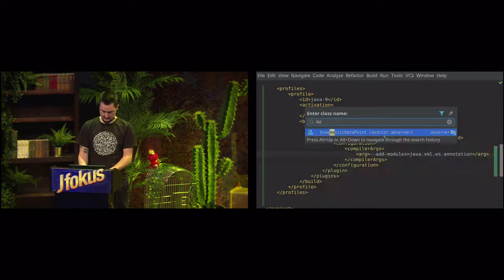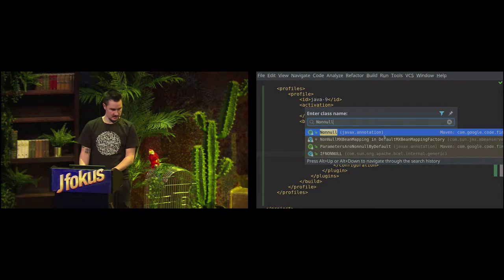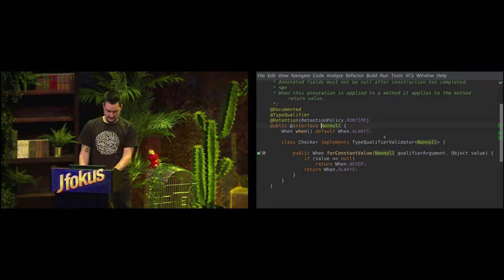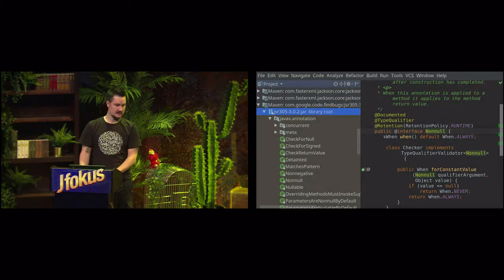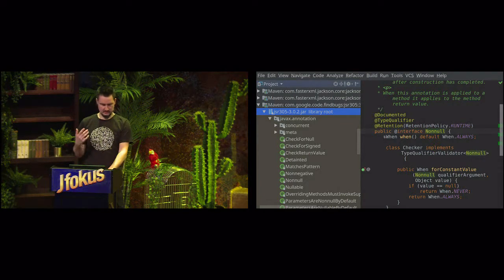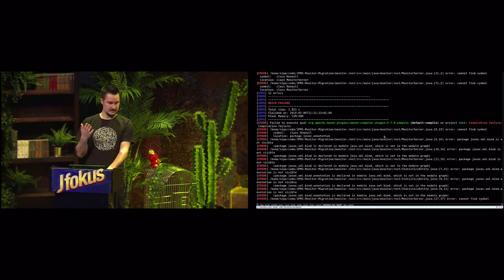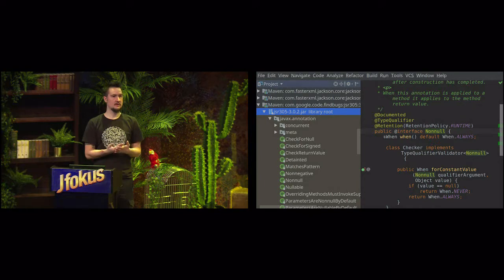Where does non-null come from? See, it's a javax.annotation package, indeed. But it's not a JDK class. It comes from the JSR jar. But this is a dependency. So why would a dependency that we declared in Maven not be there during compile time?